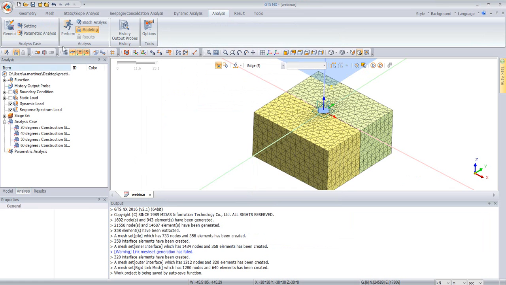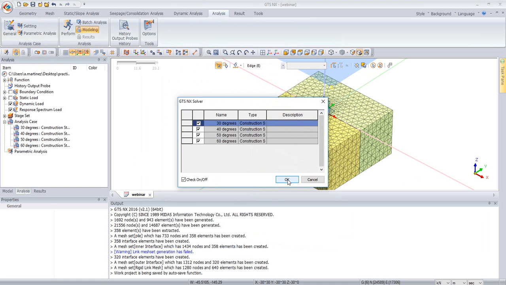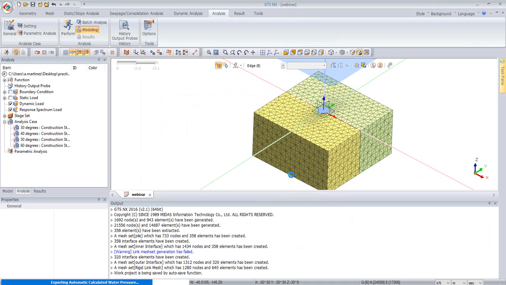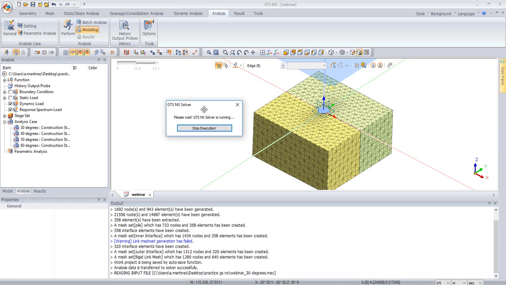And now we have all 4 of our cases. So we're finally ready. We just save it and run. And just click OK. Now I'm going to leave this for a second just to show you what the output window looks like once you start running analysis. You'll also get this box.